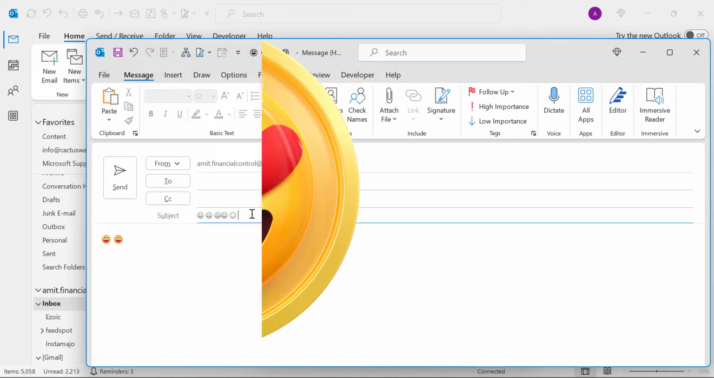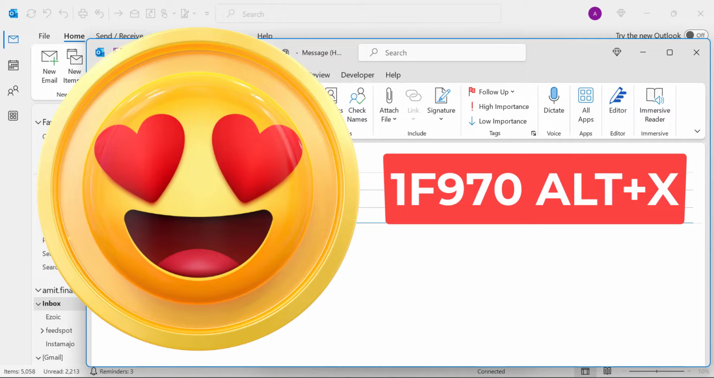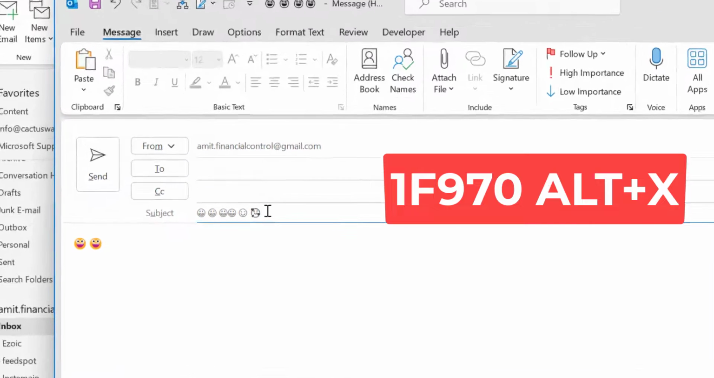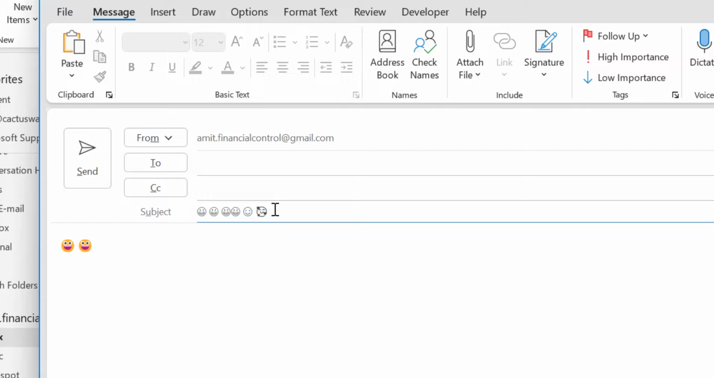So if you want to enter a smiley face with hearts, what you have to do is to simply type 1F970 and hit Alt X. That will convert your specific Unicode into an emoji. But remember, the alphabet you type will be in uppercase.